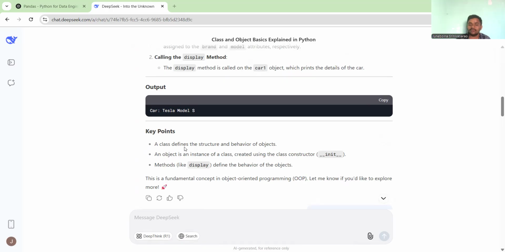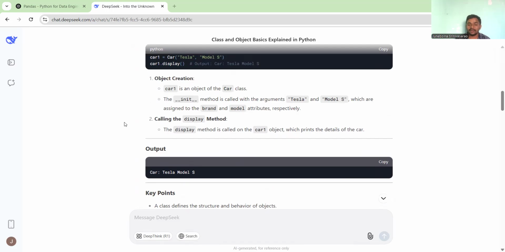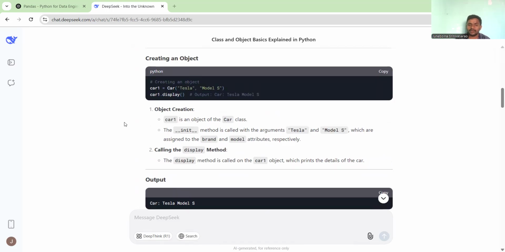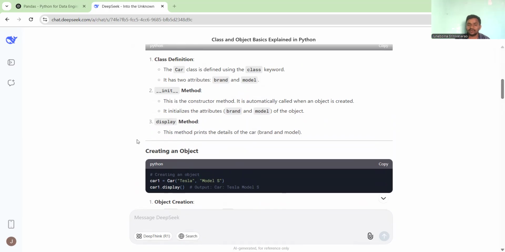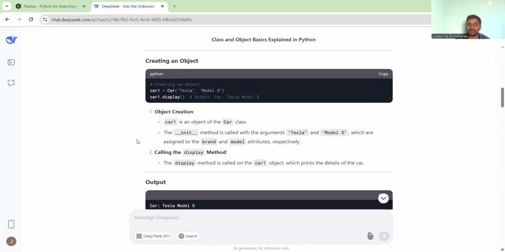Methods define the behavior of the object. By using the method, we can define the behavior of the object. This is a fundamental concept in object-oriented programming. That means the class and object are very fundamental concepts in OOP. By observing and understanding this object and class, we can create any class and access the objects. So learning class and object gives us confidence about OOP's concepts.